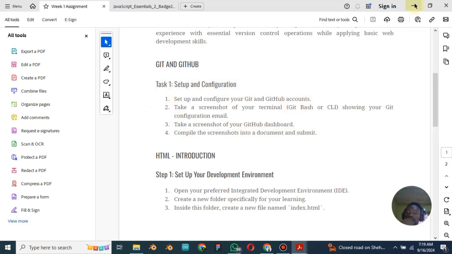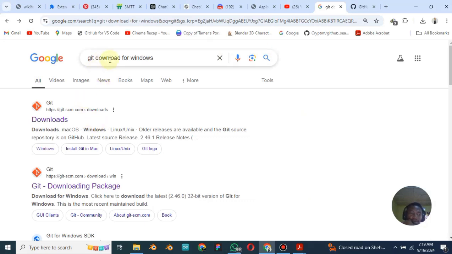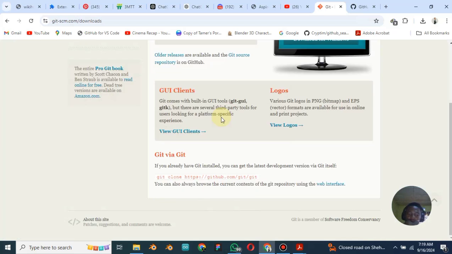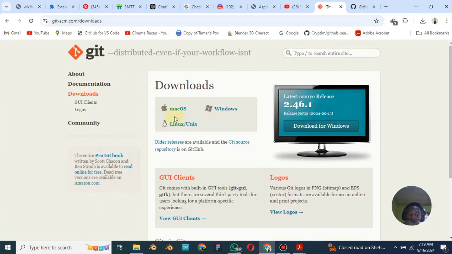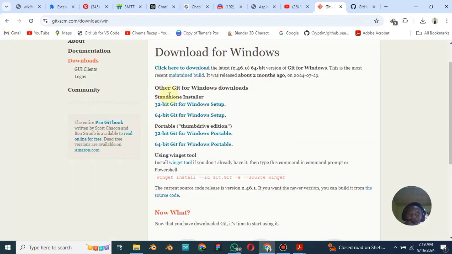Now, to get Git installed on your system, you go into your web browser and type Git download for Windows, because I'm using Windows. Now you can see download. Click on this. When you click on this, you need to download your PC version. I'm using Windows, so if you are using Mac or Linux, you click on Mac or Linux. I'm going to be clicking on Windows. Now come here, standalone installation. That's where you go and check for standalone installation.